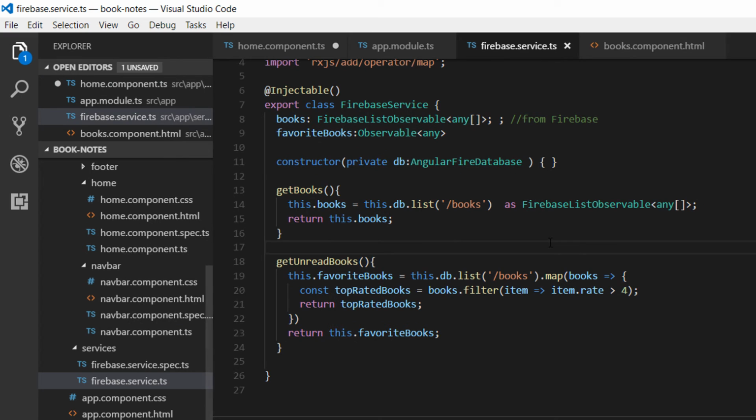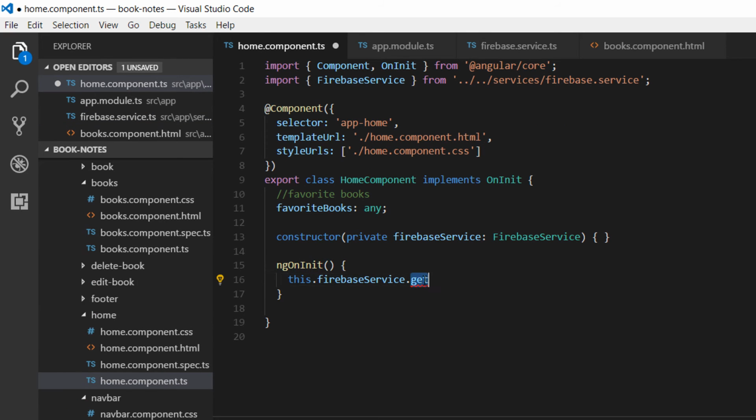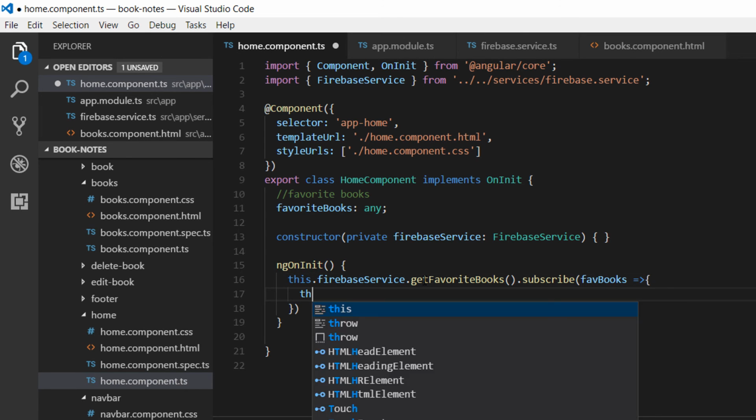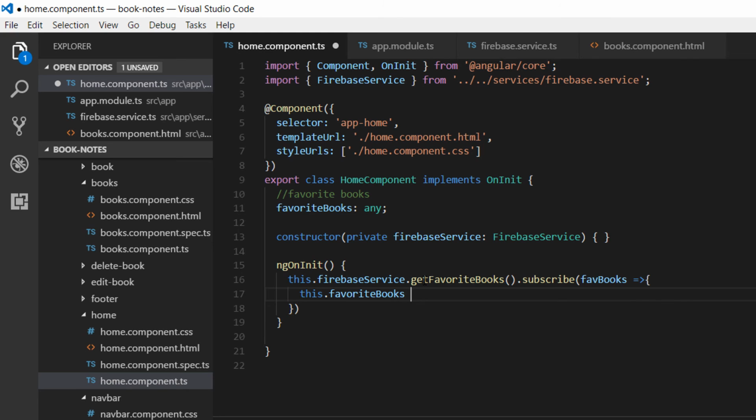Go to your Firebase service, and since we are going to get the favorite books, let us change this method name to getFavoriteBooks. So we write in here getFavoriteBooks, and go back to your component. Here now write getFavoriteBooks. Since this is an observable, we could subscribe to this one. So let us just write subscribe favBooks and open curly brackets. Inside here write this.favoriteBooks is equal to favBooks.